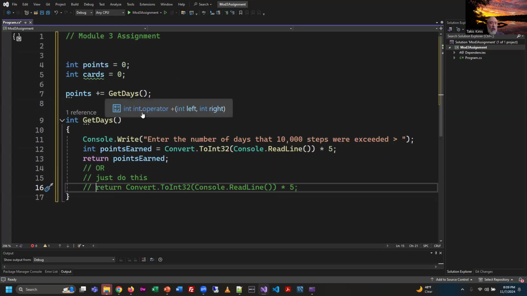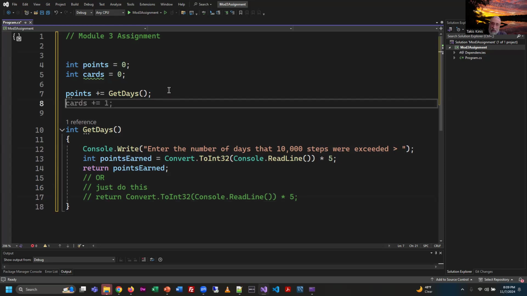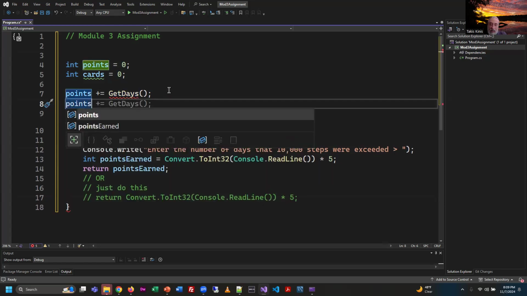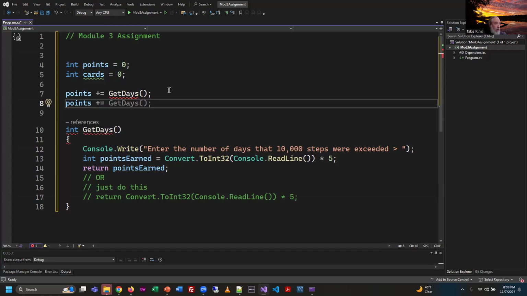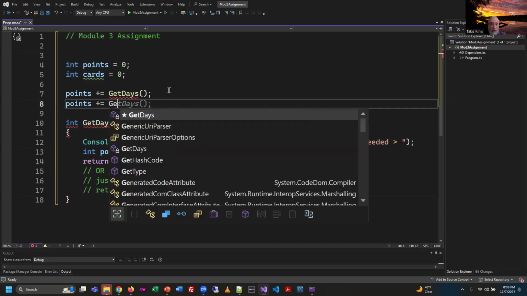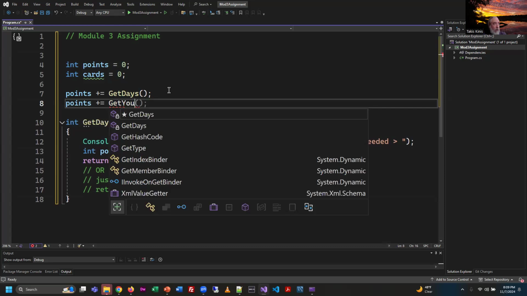All right. Next thing we want to do is the same thing, but now we're going to do it with the yoga classes. Here, I'm just going to follow this pattern I have. I'm going to take the points and add to it whatever points I got from the yoga class. I'm going to call it GetYogaClasses, spell it right.